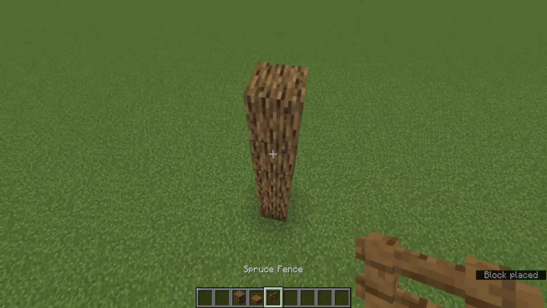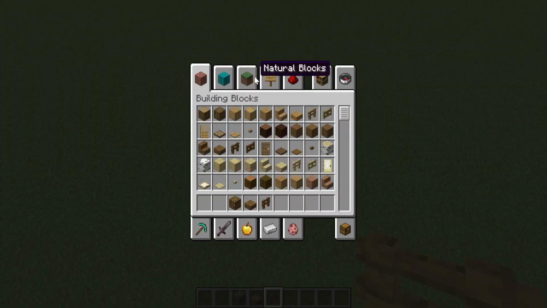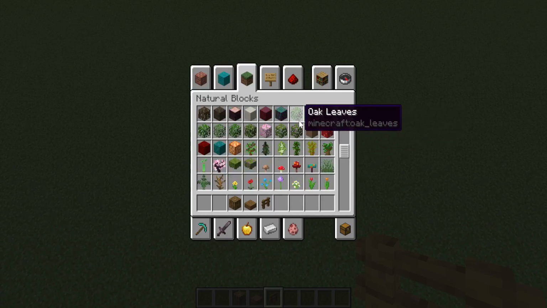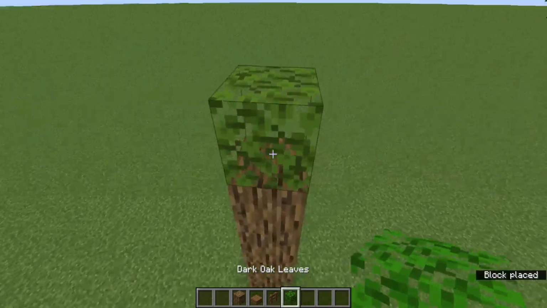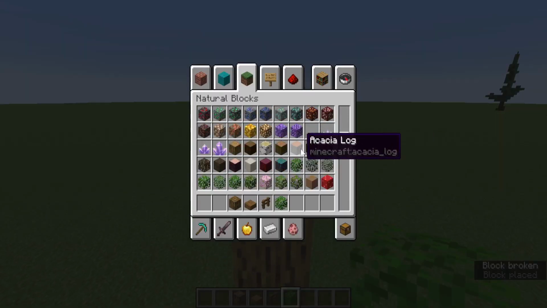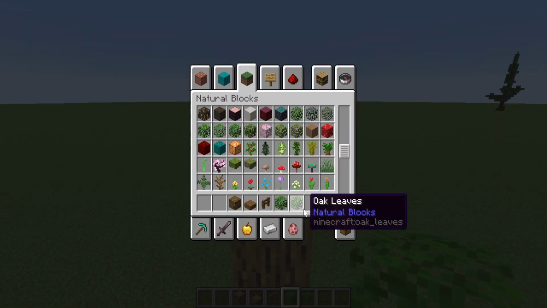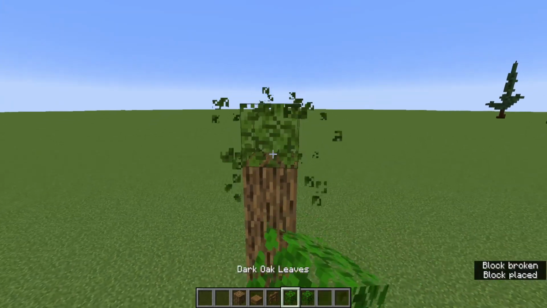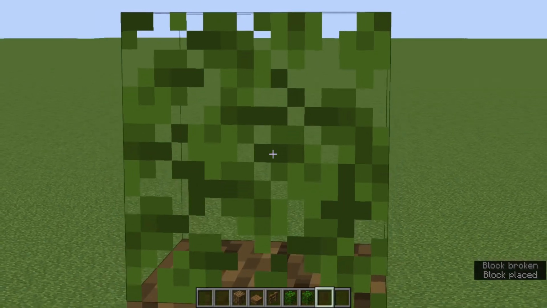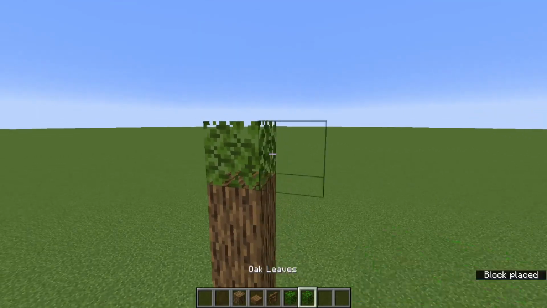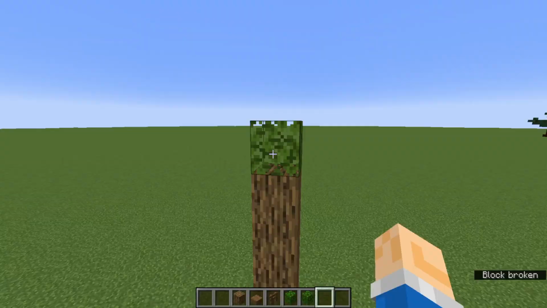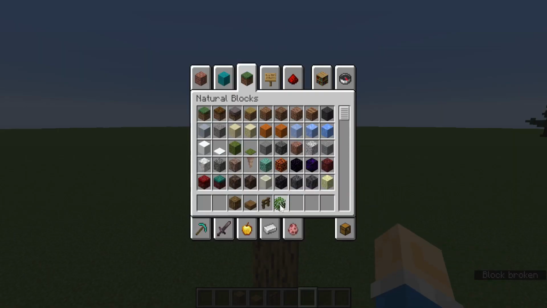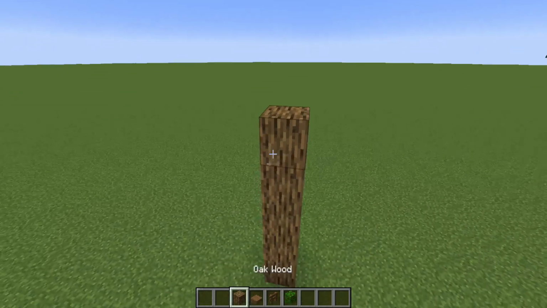You want to take your spruce fences. The best leaf block that I've used for this is actually going to be dark oak leaves. I feel like they have the best connection instead of just your normal oak leaves. I personally think they have a much better texture than normal oak leaves, although they are very similar, just one's darker and this one's a little bit brighter. So that's why I've been using dark oak leaves, and I recommend using these primarily.